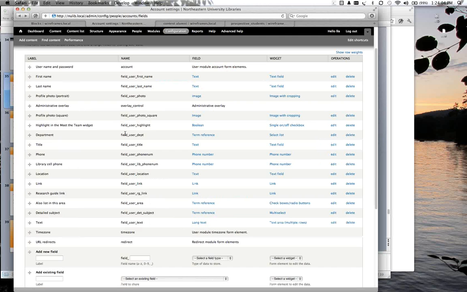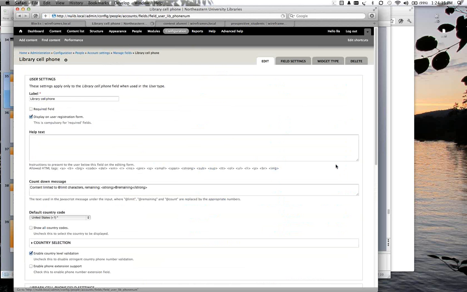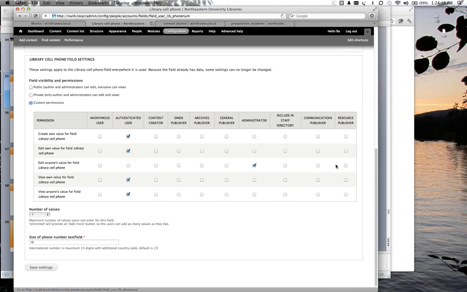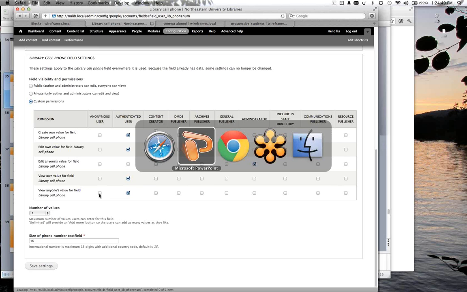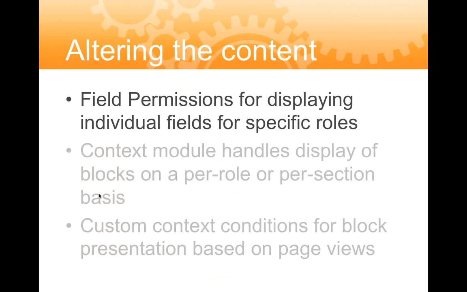The way that we set that up in Drupal is the field permissions module. It takes a field and applies permissions to it. So let's look at the library cell phone field. When we edit that field in Drupal, we're going to get a whole bunch of options. This is all normal looking. But what is different is this section down here, the field visibility and permissions section. If we didn't have the field permissions module enabled, then we wouldn't have this matrix of choices. You can do pretty complex levels of permissions here, but the main idea is the view anyone's value for a field. If we were to change this to anonymous user, then the library cell phone would show up for all users instead of just for authenticated users.